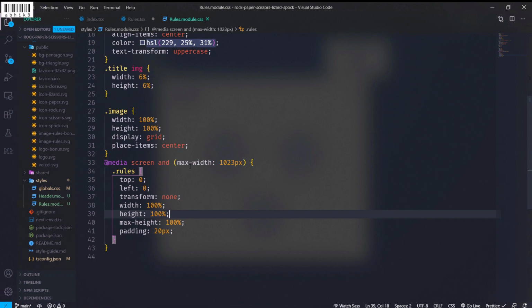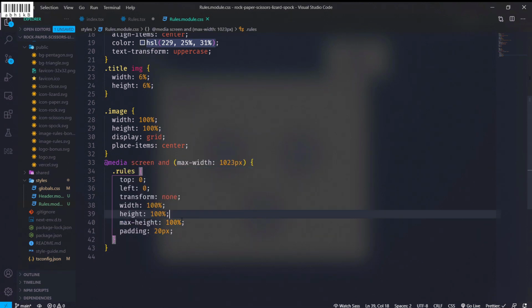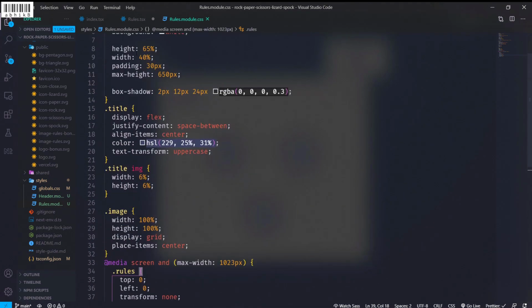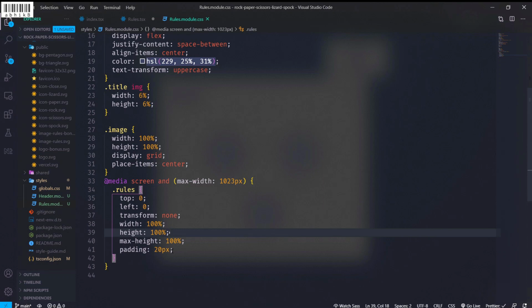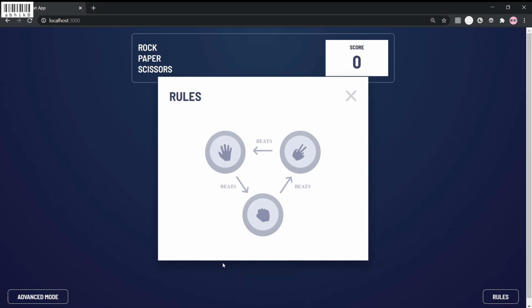And also I will have a media query for max width 1023 pixels, so that for small screens or for mobile it will be shown as top 0, left 0, transform will be none, so it will take a full screen approach. Width and height will also be 100%, and max height will also be 100%, just because we have set max height here as well. And also padding will be 20 pixels, so it works. So let's see how it looks.